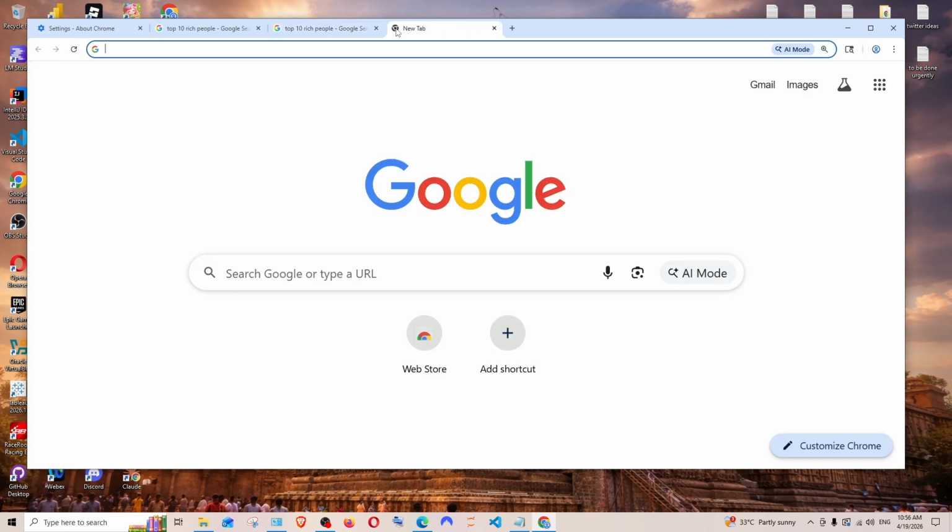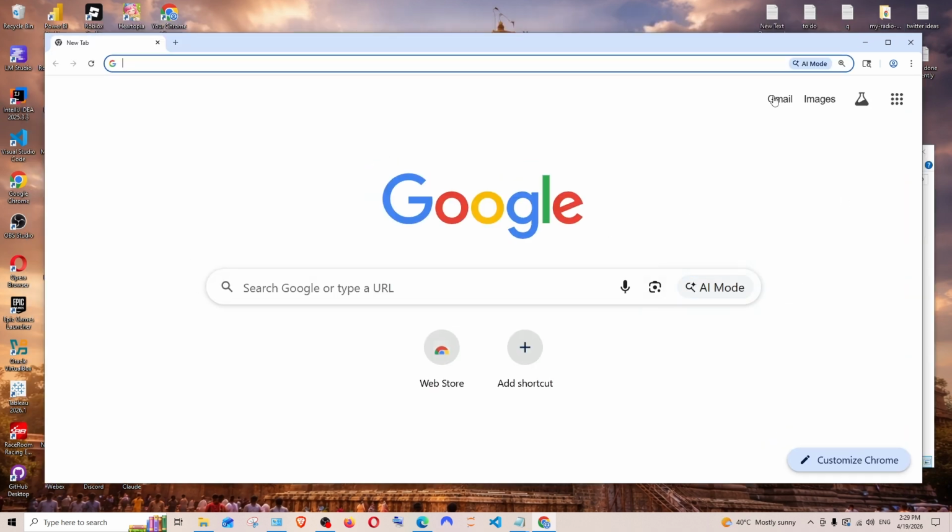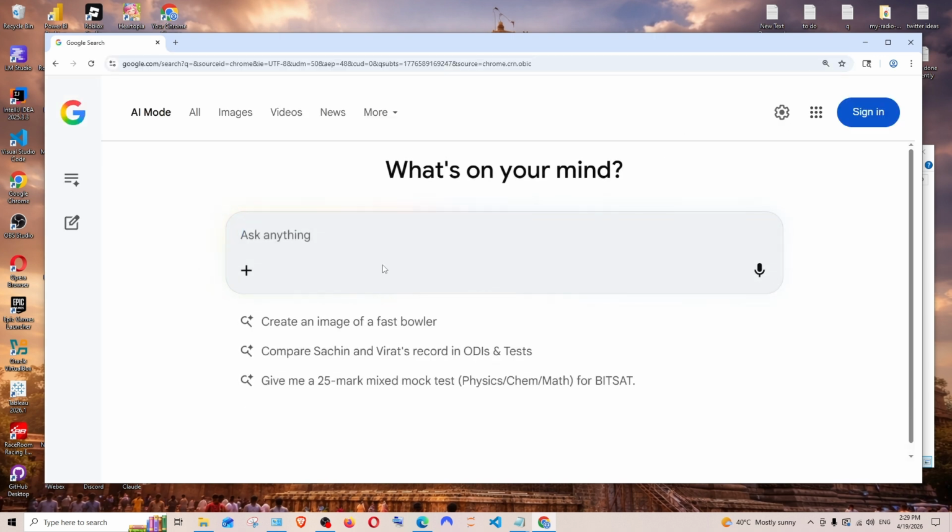And apart from this, here also we are having the AI mode, and apart from this you can directly click on this AI mode that is appearing over here. You'll be directly taken to that AI mode page. Here you can ask using your voice and upload some files or images or even create images.